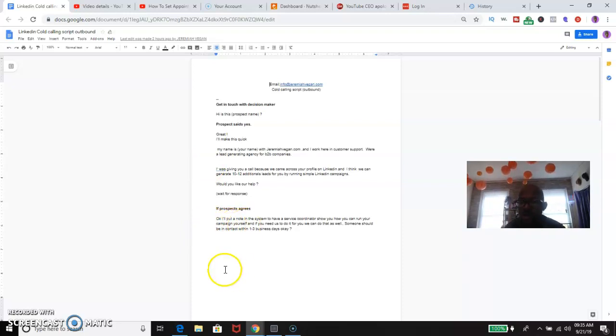So here's a little bit of an outline of the script as far as the call flow. Okay, I'll put a note in the system to have a service coordinator show you how you can run your campaign yourself, and if you need us to do it, we'll go over how we can do it for you as well. Someone should be in contact with you within 1 to 3 business days. Okay, so they basically say in so many words they agree.